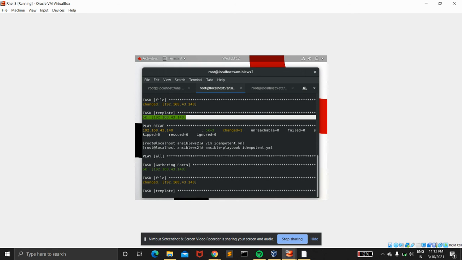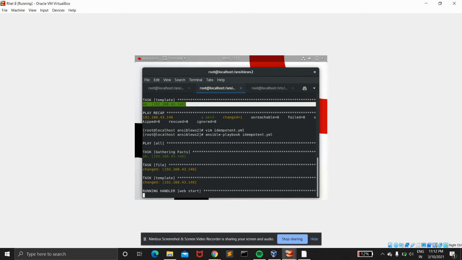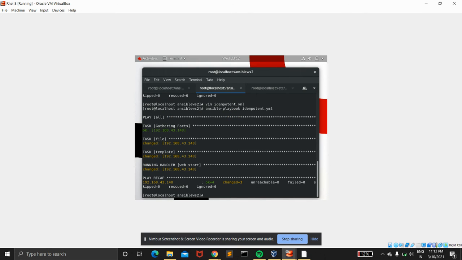It's clear that the template module has changed to a different color this time, which means our desired state has been achieved. And even over here, which was not visible last time, the handler has popped up. So this shows the use case of a handler.